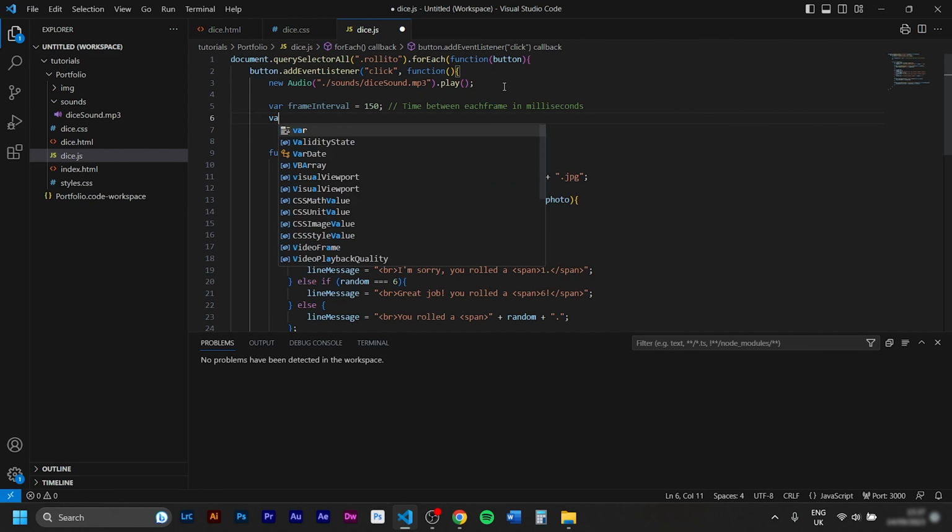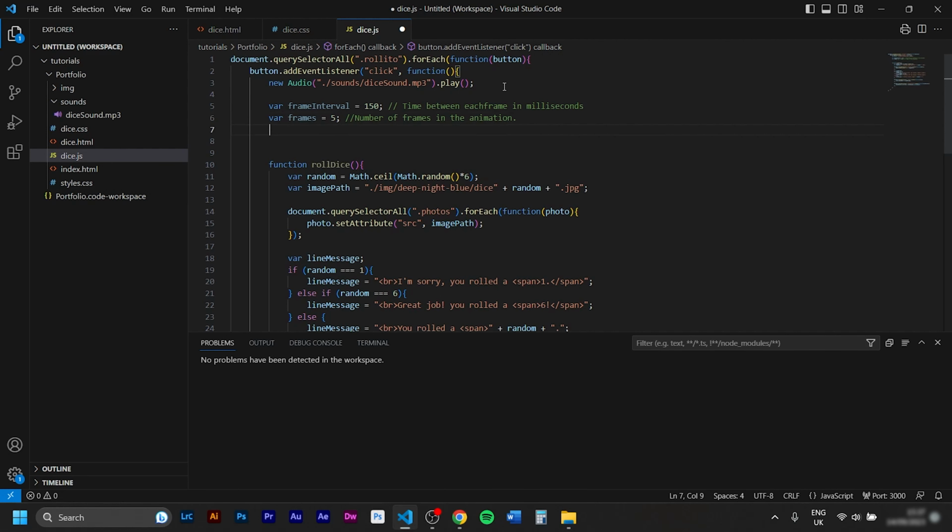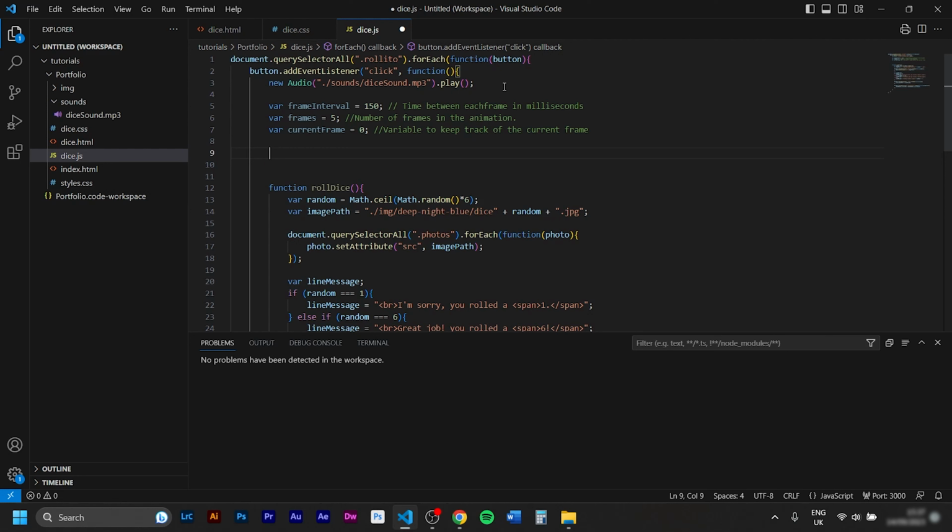The next one, var frames equals 5, and this is the number of frames in the animation, because maybe one day you will have a different animation with like 3 frames or 10 frames, so you will know how to use the same code in order to adapt it on your next project. And let's add another one, var current frame, which is going to start from 0, and this is a variable that we're going to use in order to keep track of the current frame. Let me write this. So now the magic happens.